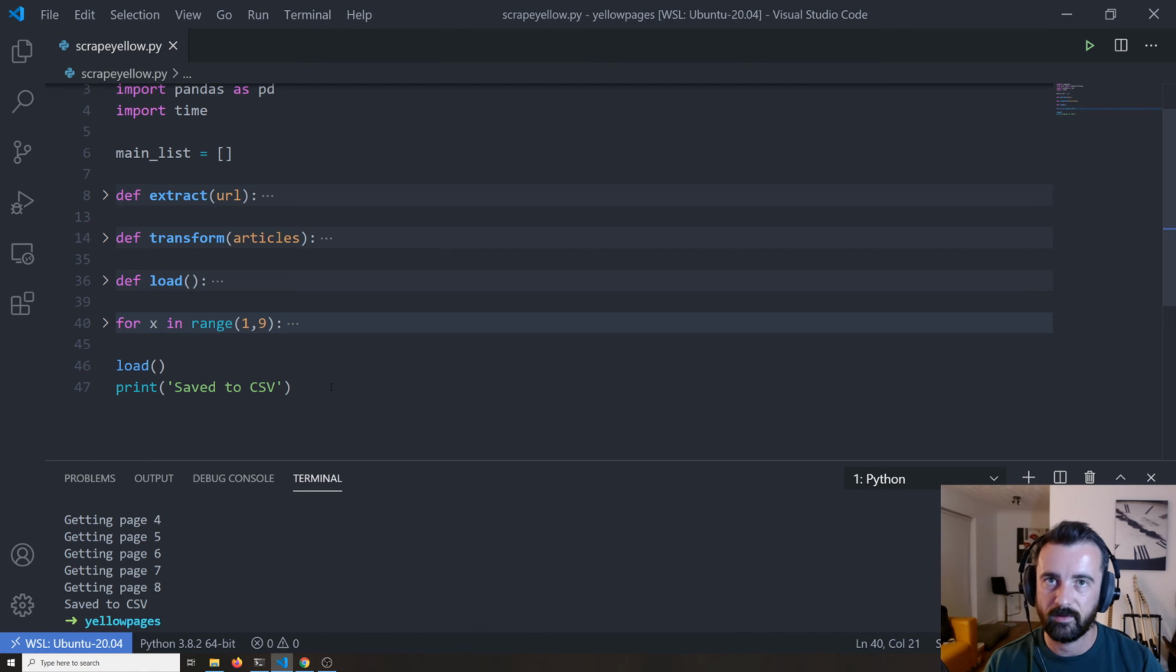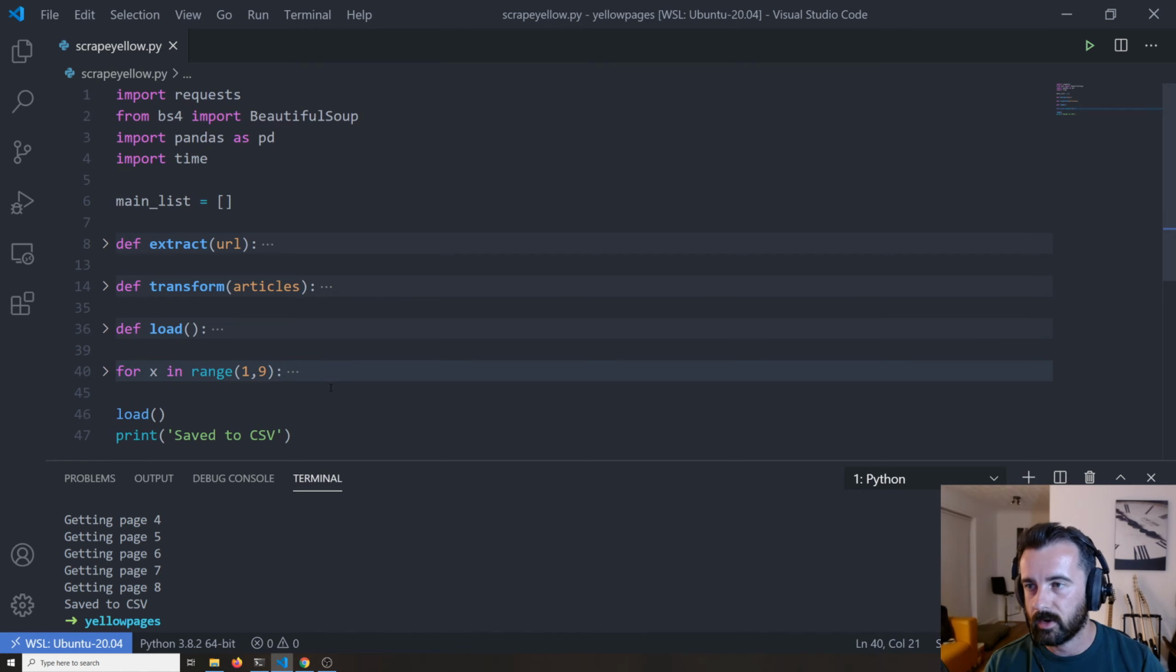So that's it, guys. Hopefully you found this useful. More web scraping with Beautiful Soup and requests. There's some cool bits in here and getting out some useful information.